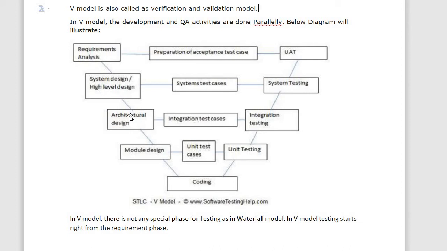Once the architectural design is completed, module design will come into the picture. Here the different modules of the software will be designed, and when this module design is done by the developers, by the design team members, at that time QA will prepare the unit test cases. Once this is done, the next phase will come, which is called coding.